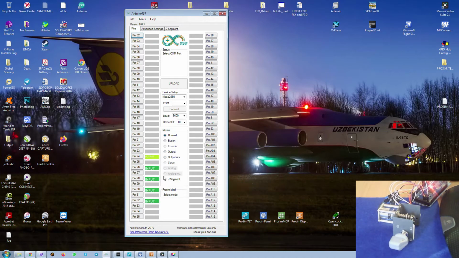It has buttons, encoders, outputs, reversed, 7-segment. I don't know if 7-segment works here, but anyway, it's here. Now I need to program one output. In my case, it is just my case, guys, it is pin 24 output. Check the baud rate: 9600, device ID 10, and it's okay.